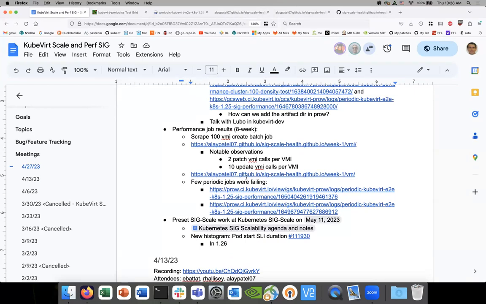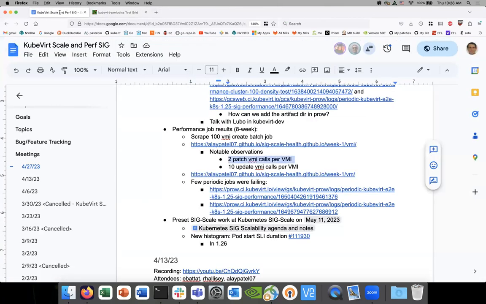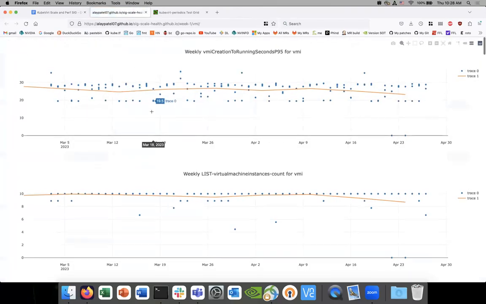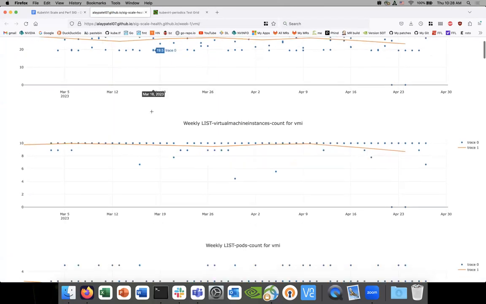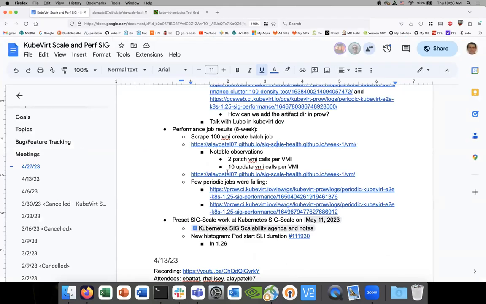Or do you want to, instead of going through all these, I think let's see what you find. Unless you go, like, what other conclusions do you want to talk about with these? So this was weird. How about this one? 2 patch calls per VMI. Yeah, so I think the conclusion after today's finding is that for both VMs through instance types and normal VMs, there are like 10 update calls and 2 patch calls made to VMI.